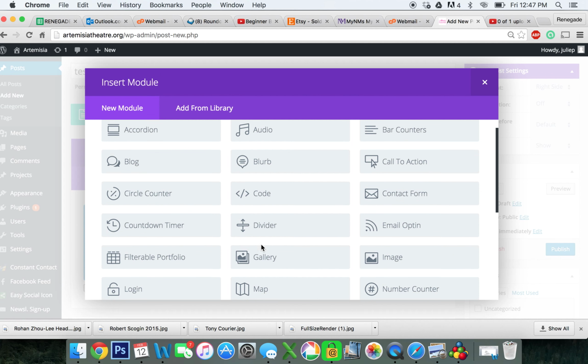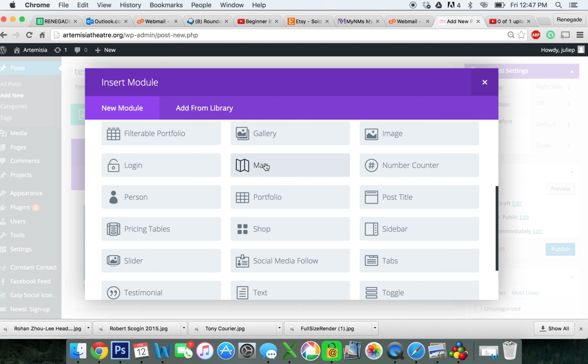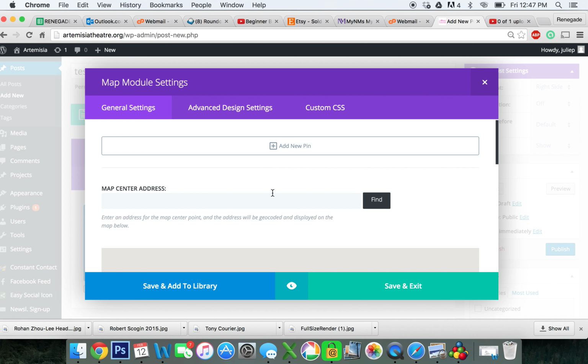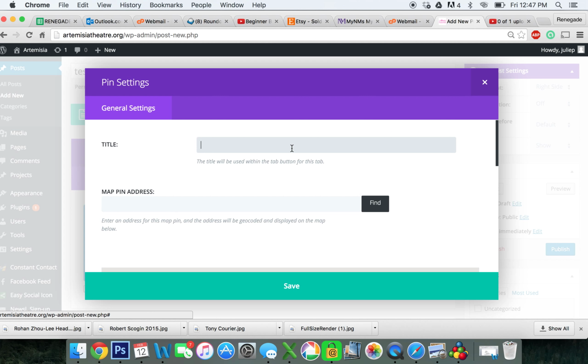Now you can pick from all of these fun things. Scrolling down, so this is how you add a map. So map, I'm going to put in my home address. If I could spell it. Great, it's found it. So now I'm going to copy my address, come up here and add a pin. Home. And I'm going to paste that in there. I'm going to hit find.